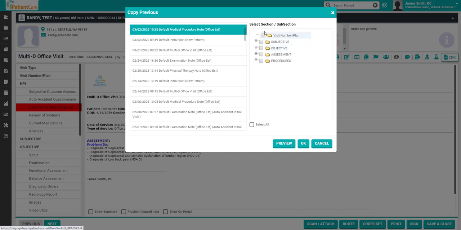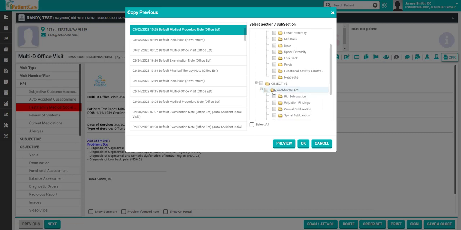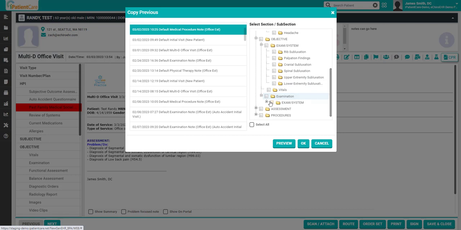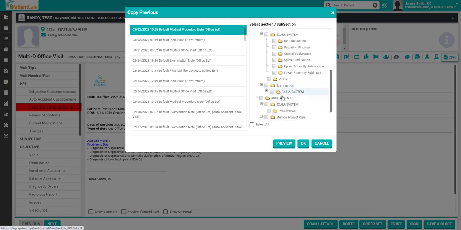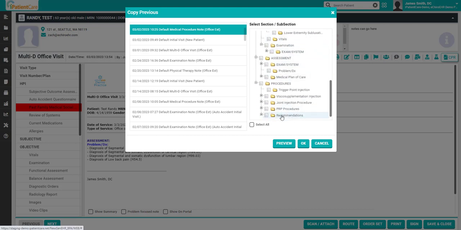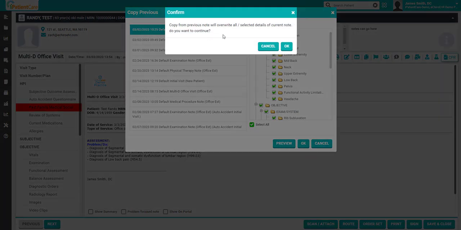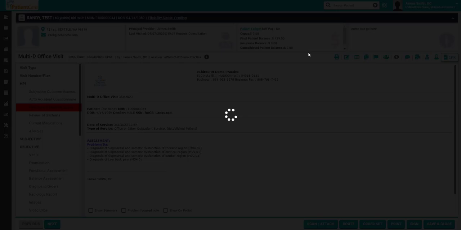And so we're going to go on to the right-hand side of the screen now, and we're going to ask ourselves the question, well, what do we want to bring over from that particular note? And you can see that it breaks down into various sections and subsections so that you can be very specific about what you want to bring over, what you don't want to bring over. And so with this in mind, what we're going to go ahead and do is just bring it all over. And so I'm going to hit Select All and click OK. And it's going to ask me, are we sure? And I'm saying, yes, I'm sure.